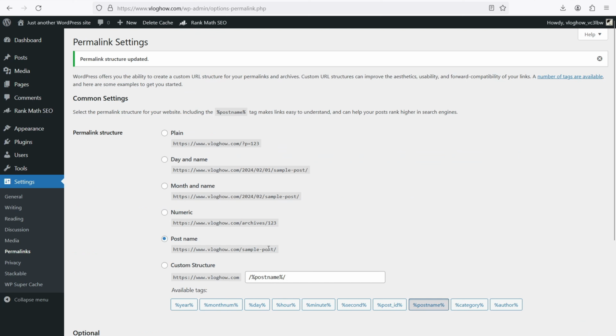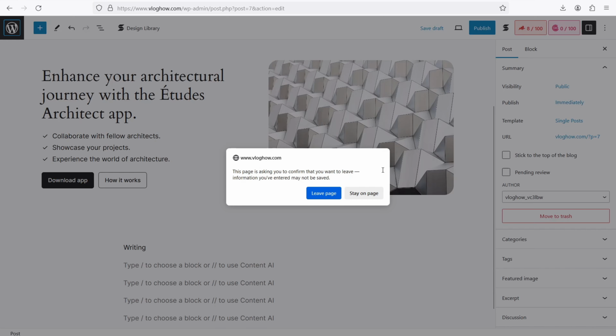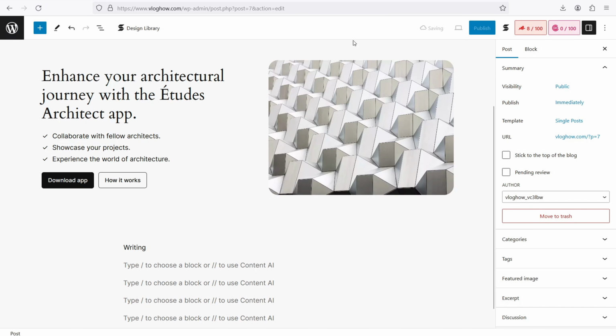So I definitely recommend post name, or blog/post name, or category/post name. The worst one is dates. Dates are awful. p=123 is also a very bad URL. So anyways, let me reload this. Actually, I'll just click on save draft.